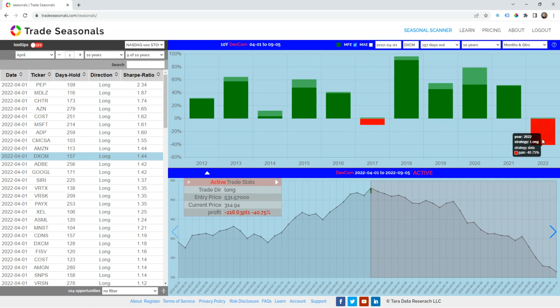Dexcom dropped 40%. How much did these stocks drop the other years before they came back? Let's click on MAE. As you can see here, this 40% drop shows you there's something different from the other 10 years. It's dropped much sharper than all the other years. So I would think that chances are good that Dexcom may have turned into a bear market.